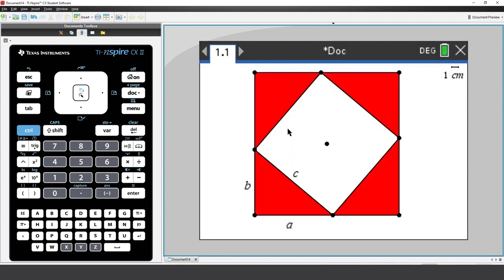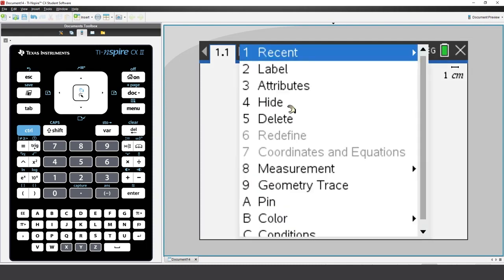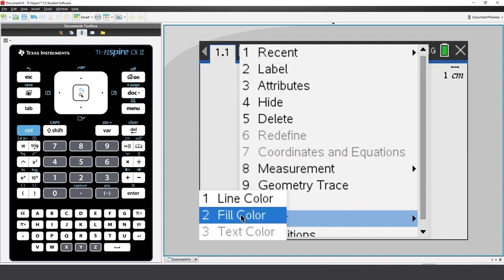Now colour the centre square, but make that a different colour. Notice that my tooltip says triangle, so I'll need to press Tab. Now that square is displayed, I'll press Control followed by Menu, then Colour and Fill Colour.